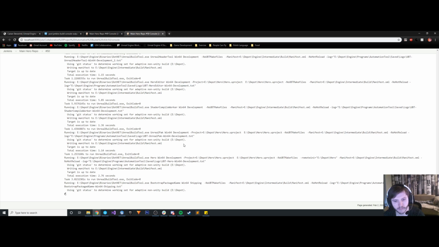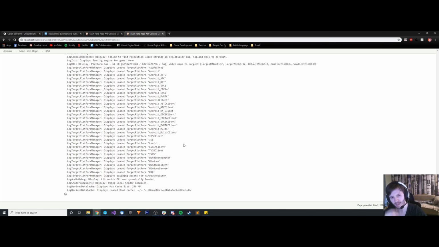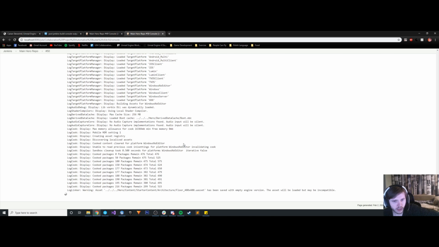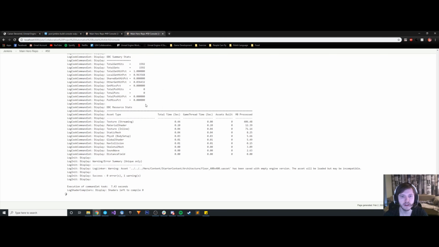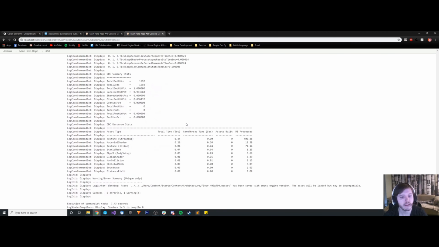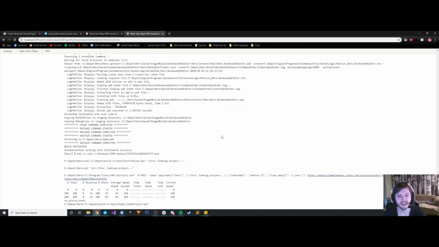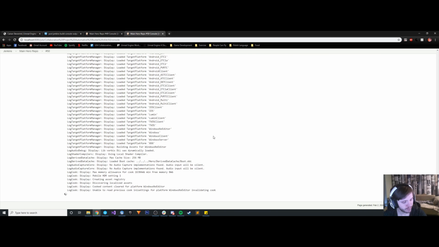Okay, it's doing stuff. Loaded boot cache. Yeah, this warning, this architecture floor warning. I want to get rid of that warning. Should I do it on this stream? I don't know. Maybe I will. I don't know what to do.